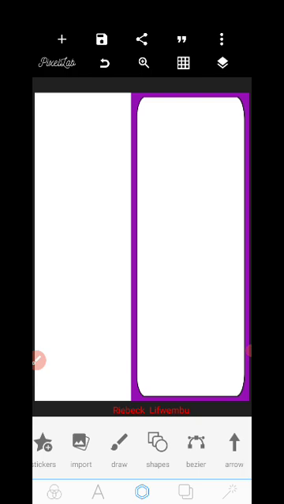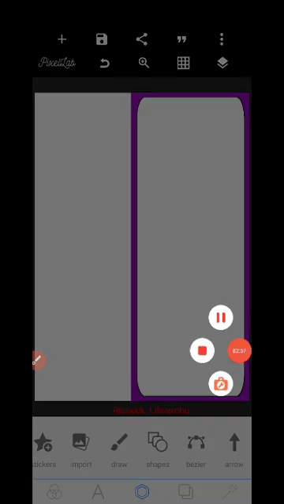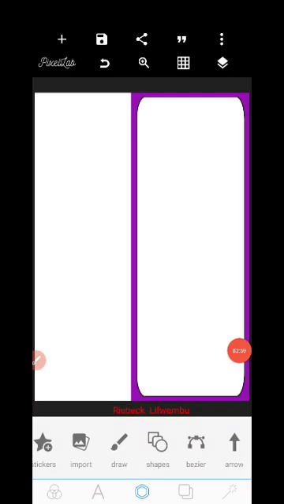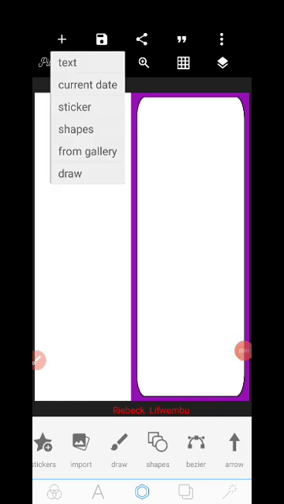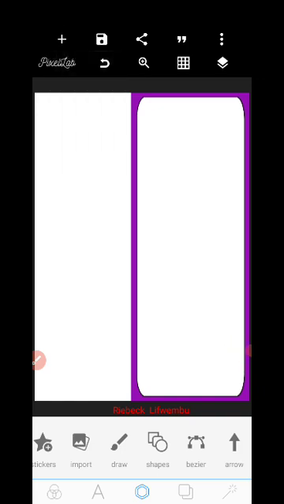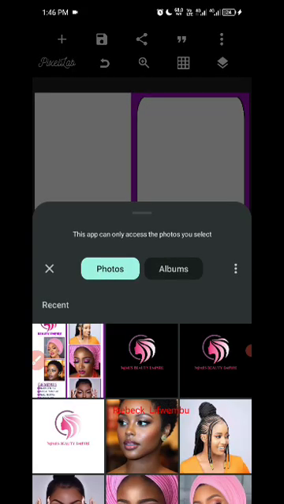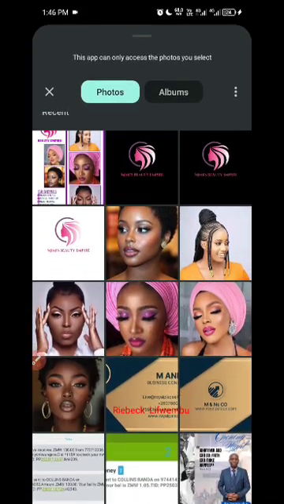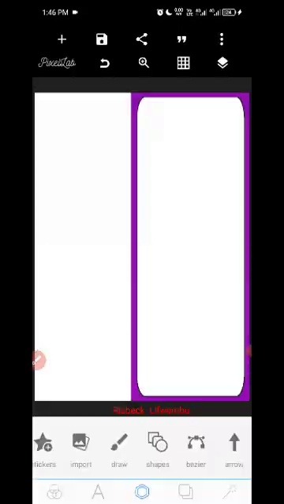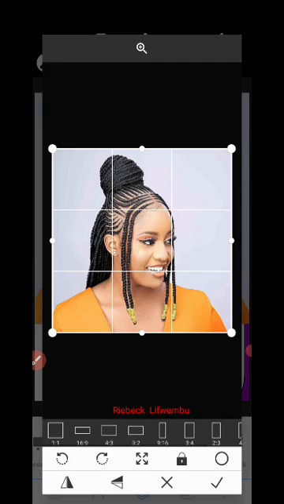So after doing that, let's now start bringing in the images, the name and the rest. We can come back to that later. So let's quickly do that. Plus icon on the top left corner, from gallery. Then after doing that, we're going to bring in this image here. This is the image we want to bring in.